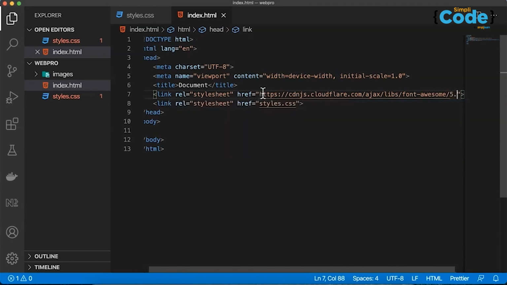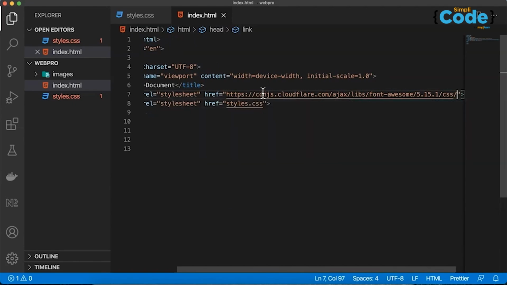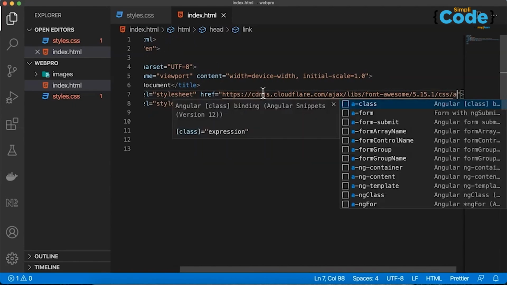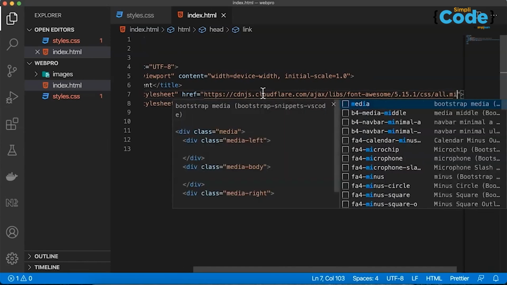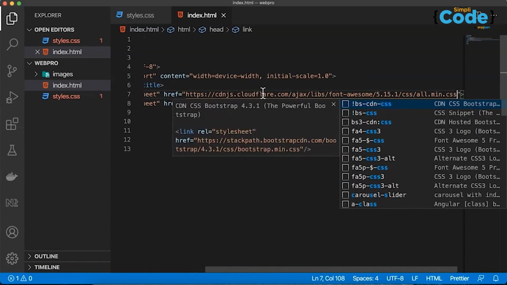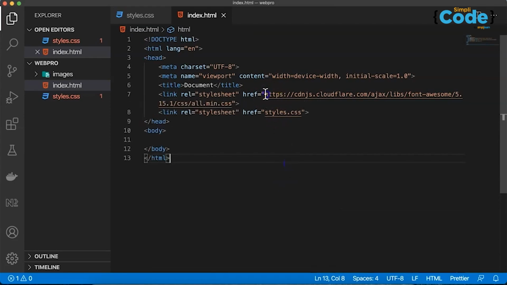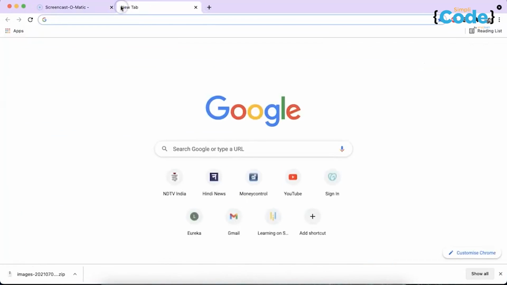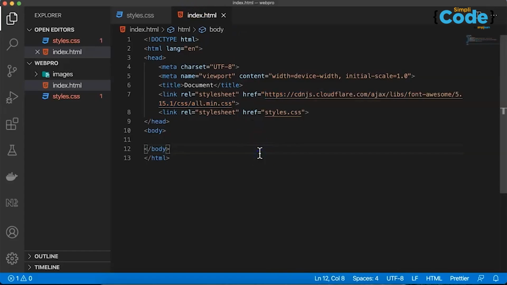We are giving the version 5.15.1 slash css slash all, sorry, all.min.css. So that is the location. Now I want to check whether this location exists or not. So I'll copy this and paste it in my browser to verify. Well, yes, this style does exist. So we would like to go ahead and continue.